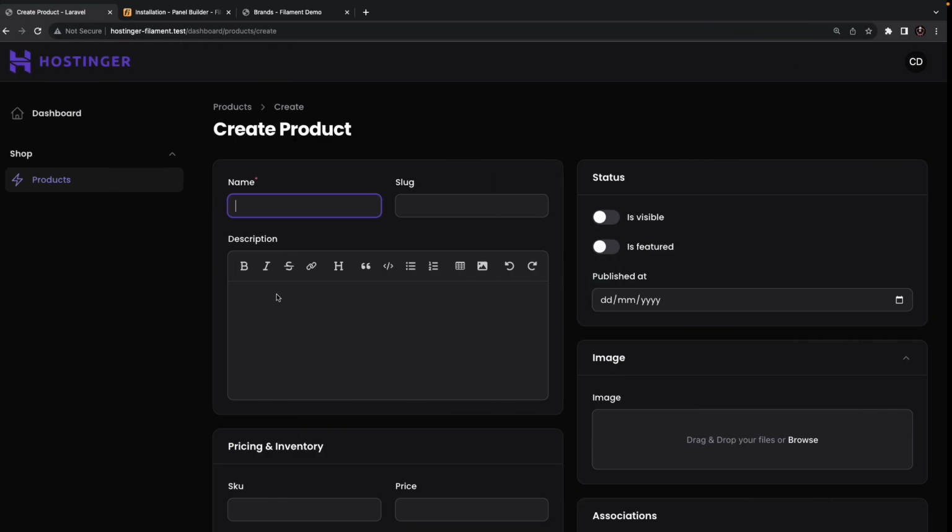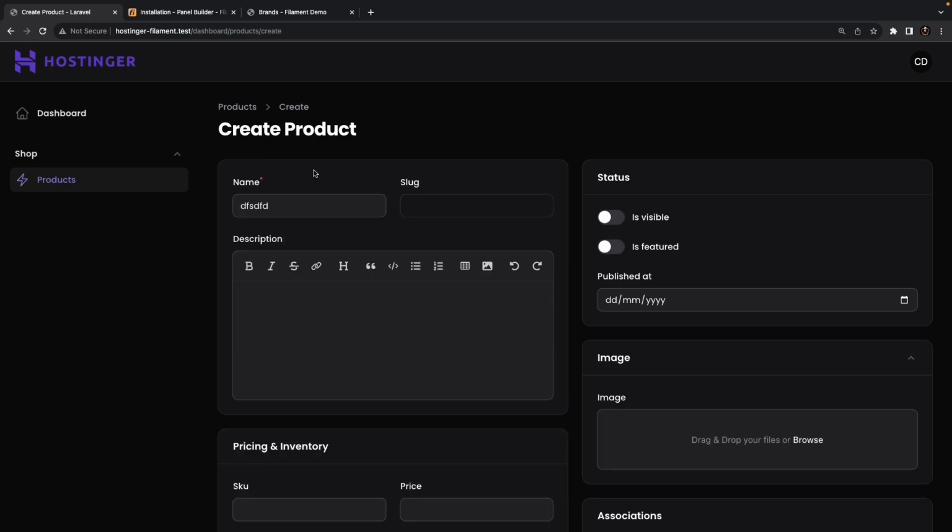Now if we navigate back to Google Chrome and refresh it, you will see that it has not added the value of the slug.